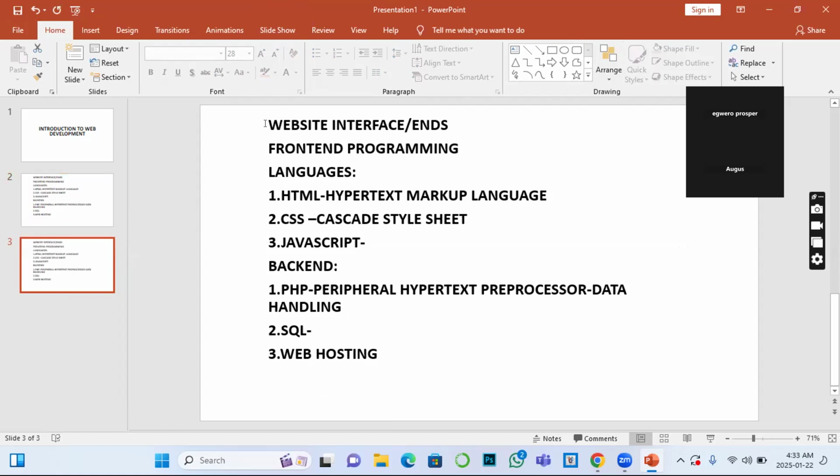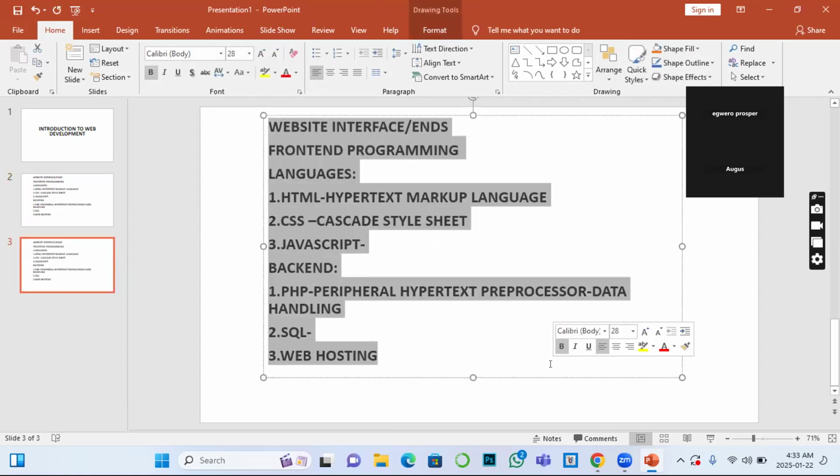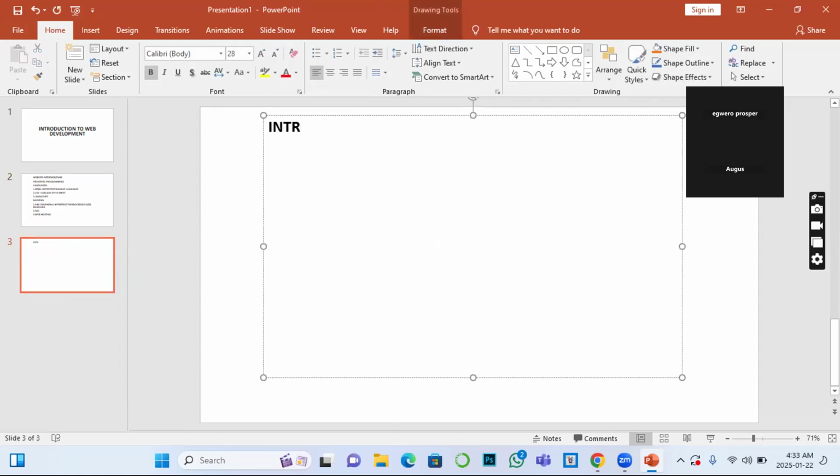So that's why our next topic now will be introduction to HTML. Introduction to HTML. That is our next focus.